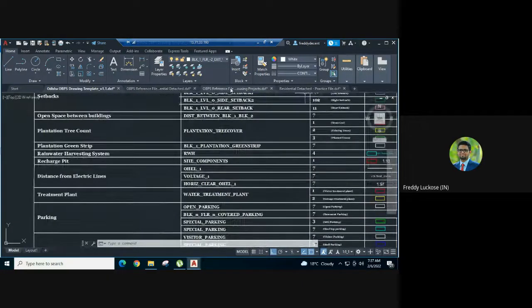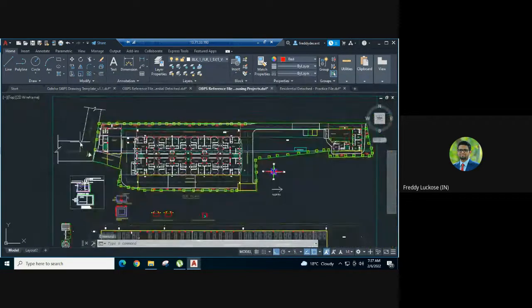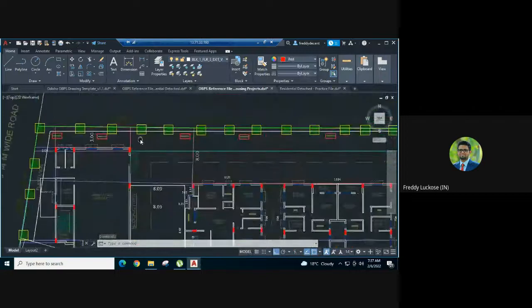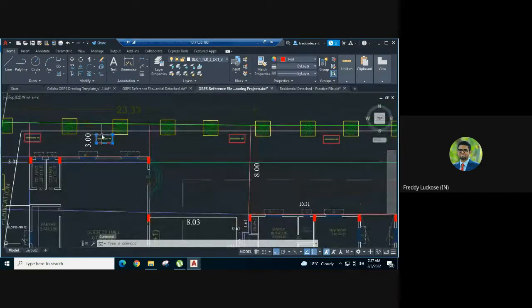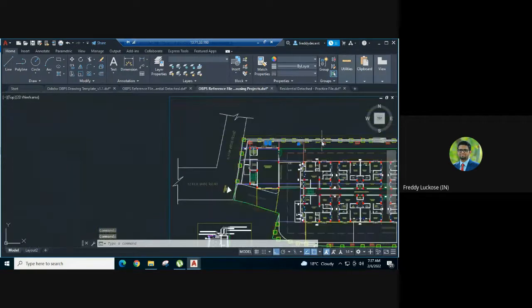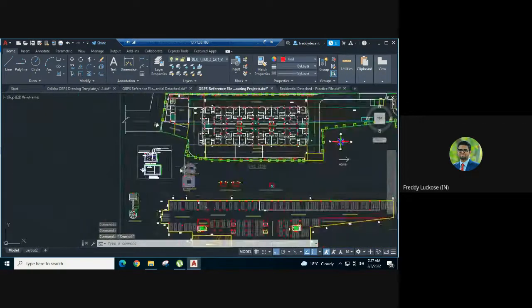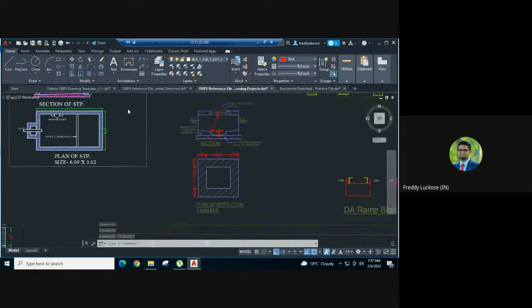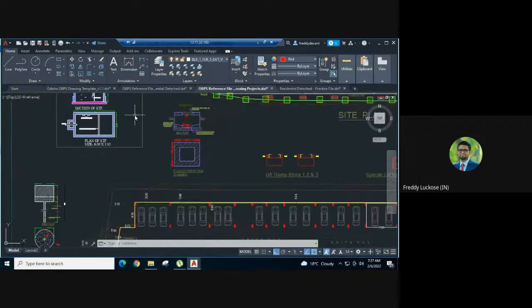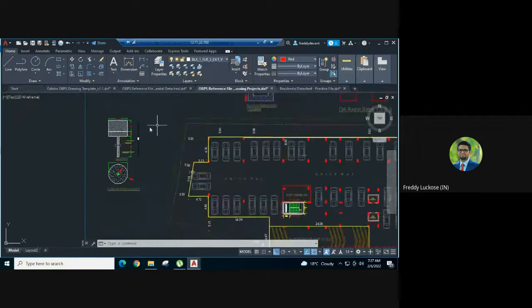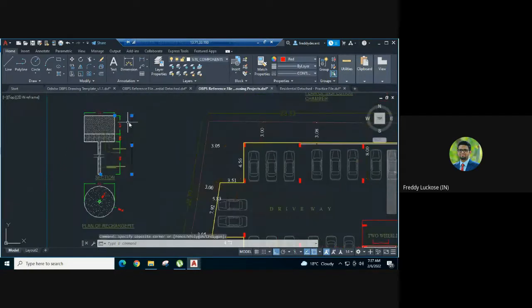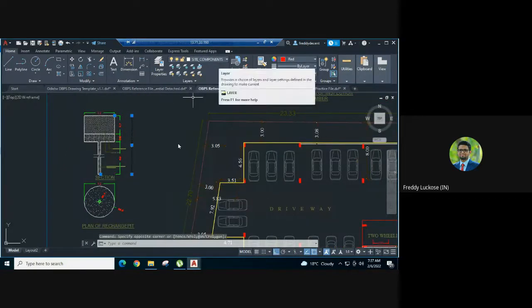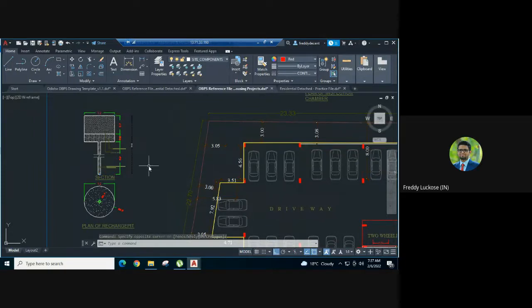You can refer to the apartment project to see the recharge pit location. As you can see, I provided all the recharge pits on the site plan, and for the section I've only provided one dimension, that is the height.